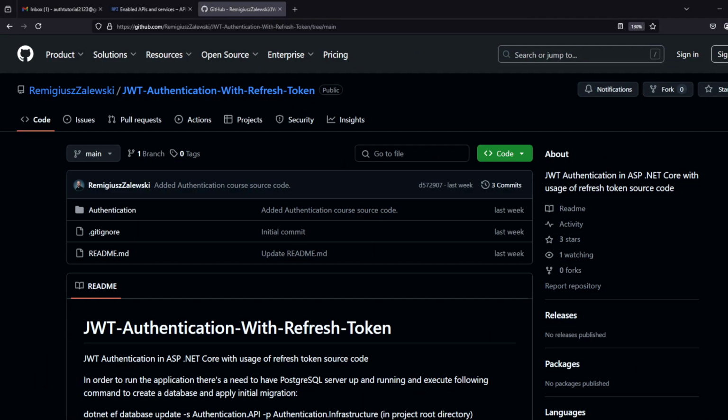Now, a very short disclaimer: this video is based on the full authentication course using JSON Web Tokens and refresh tokens that is available on my YouTube channel. So if you haven't watched this video and you would like to be on the same page with me, then click on the top right corner where the video is now displayed.